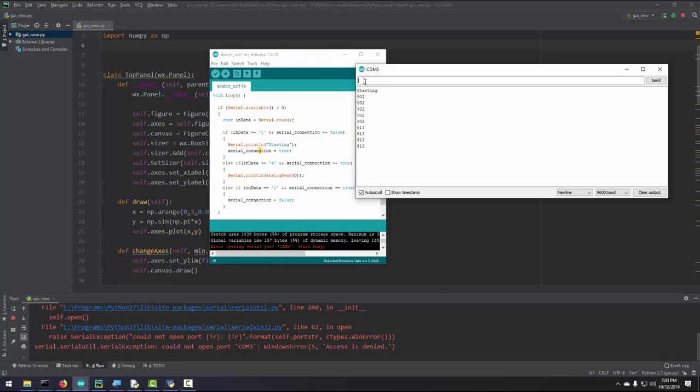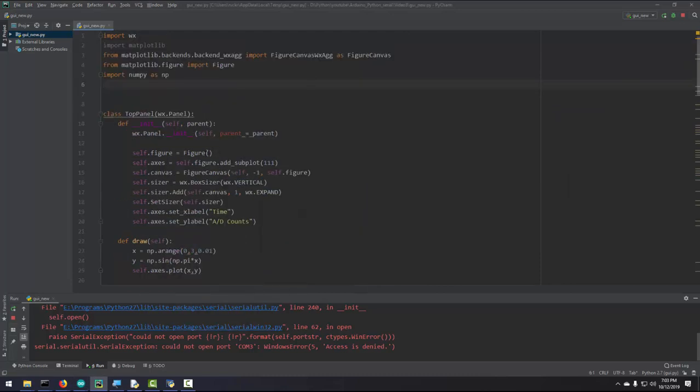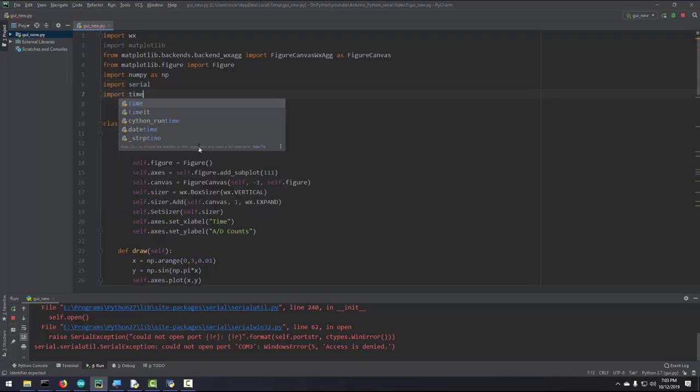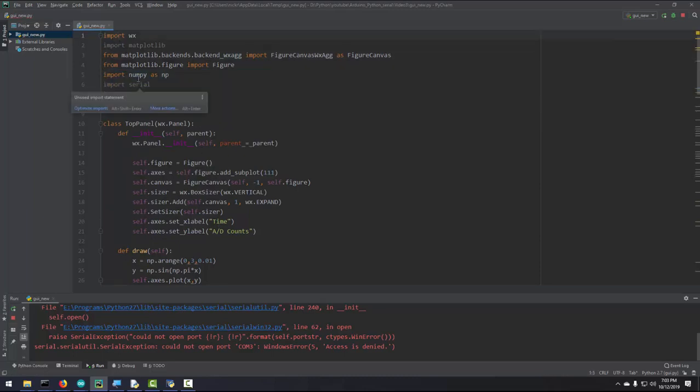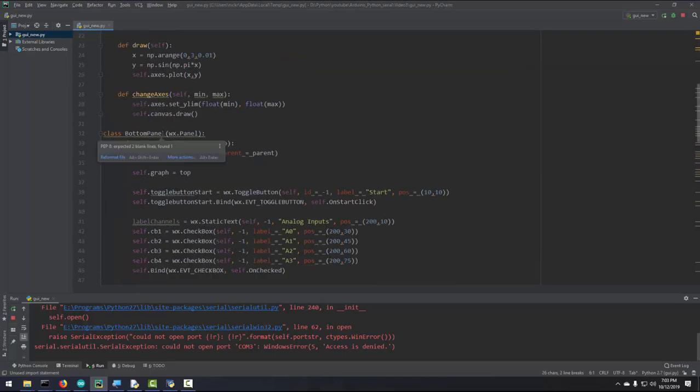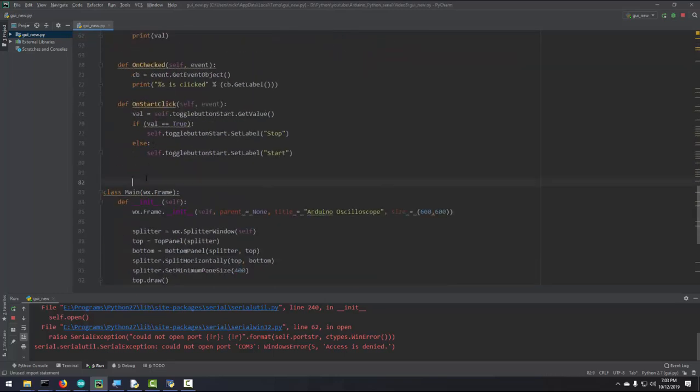Okay. Now I want to take what I'm doing in the serial monitor right here and put it into the Python GUI. So if I do that, the first thing I'm going to need to do is import the module serial, and import time. This is at the top, where I import all these packages. And then let's just start building this.